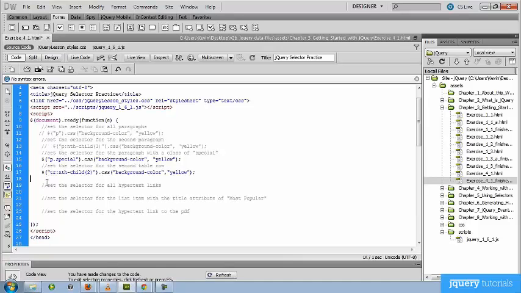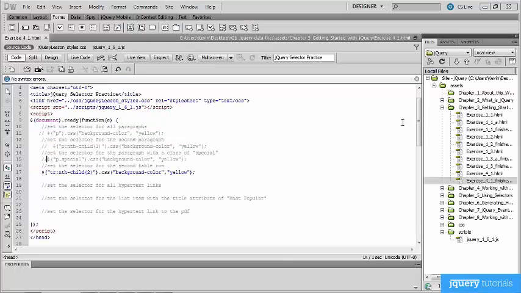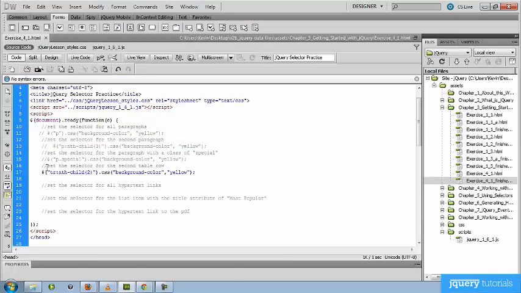So your code should look like that. And you can save and test this file after you've placed that code in, but be sure to go back to the previous bit of jQuery and comment it out before your test. The finished result in the browser should look like this, with the even numbered paragraph, the second table row, and the table that says select all even paragraphs currently highlighted in yellow. Let's comment that bit of jQuery.